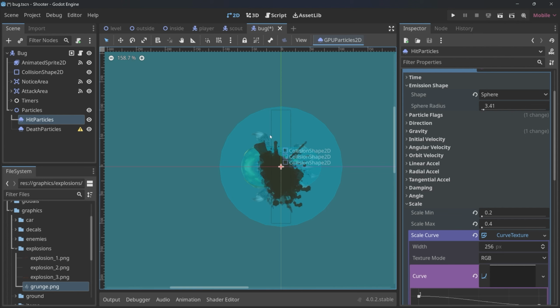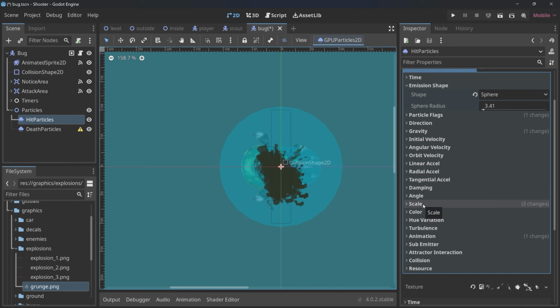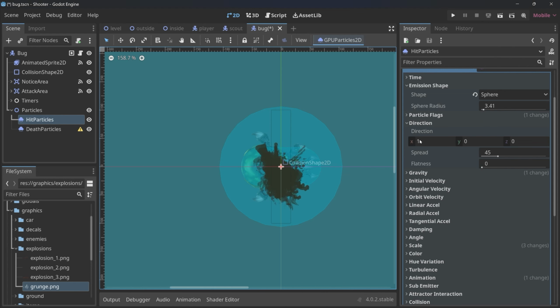That way, the scale at the beginning is going to be 1, or whatever we set for scale minimum, and the final value is going to be 0. That is going to cover the scale. Next up, I want to work on the direction. So direction, and right now they always fall down. I also want to set Y to 1, and now they're moving to the bottom right.